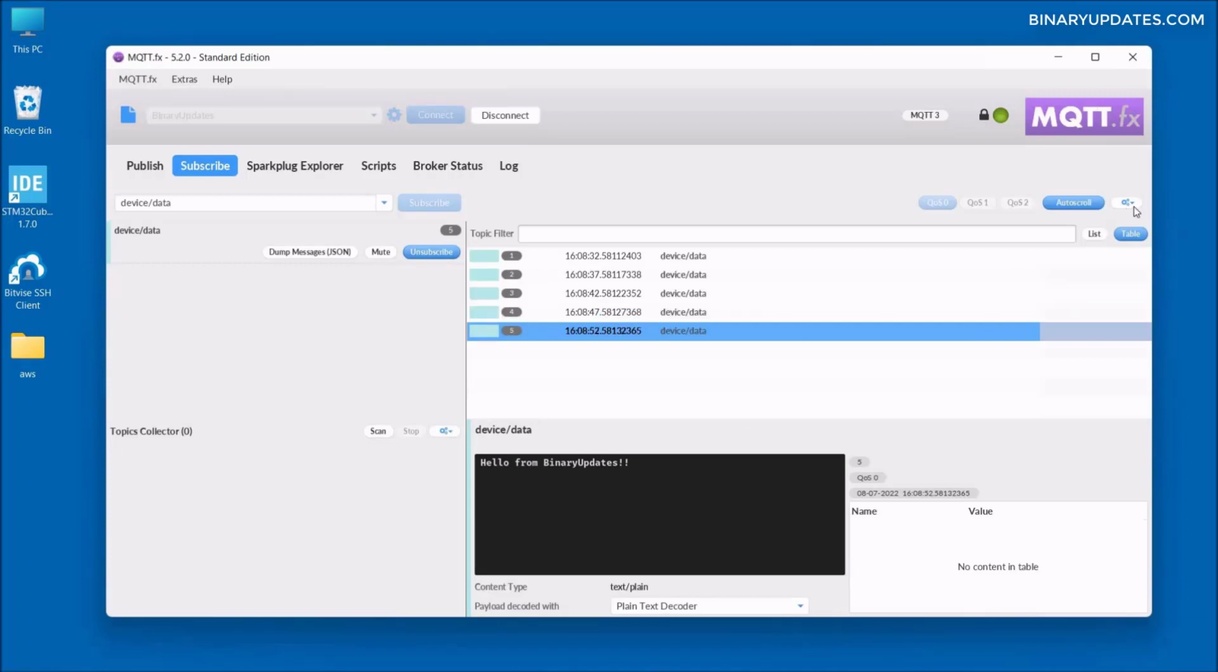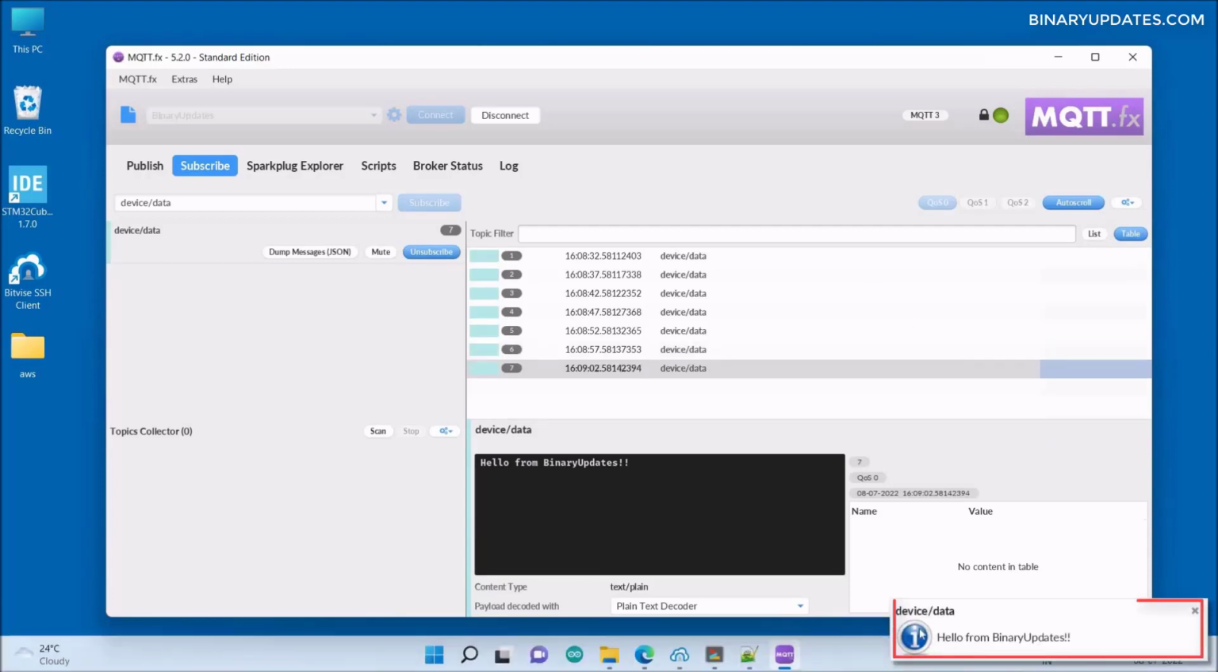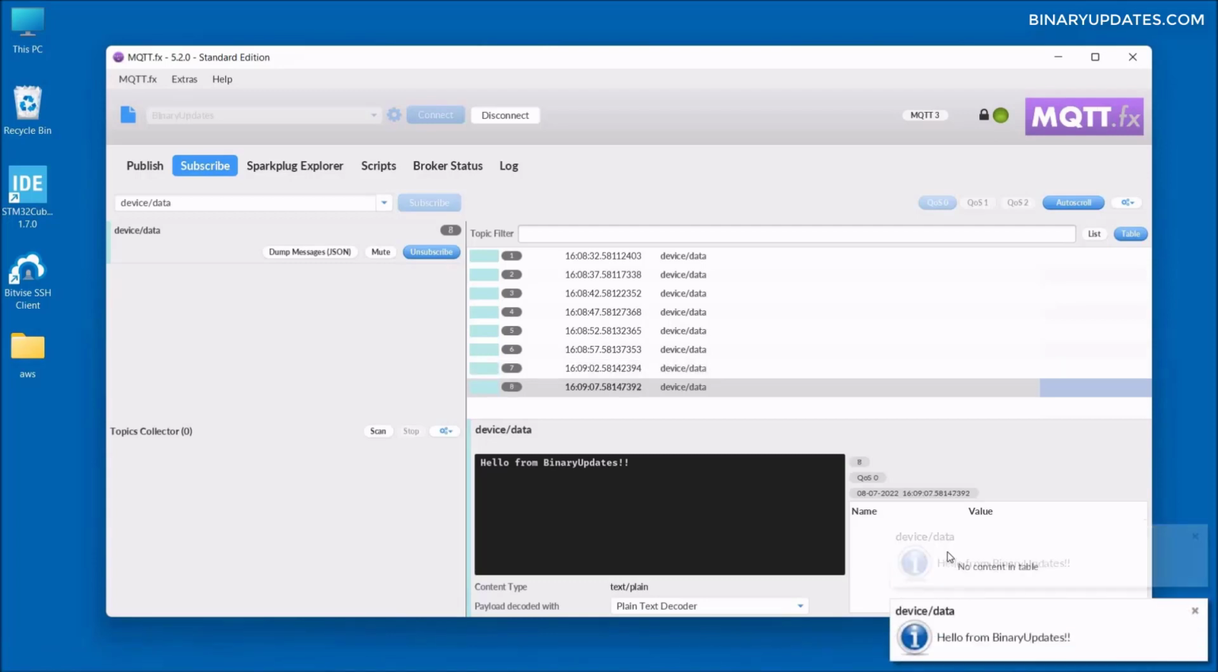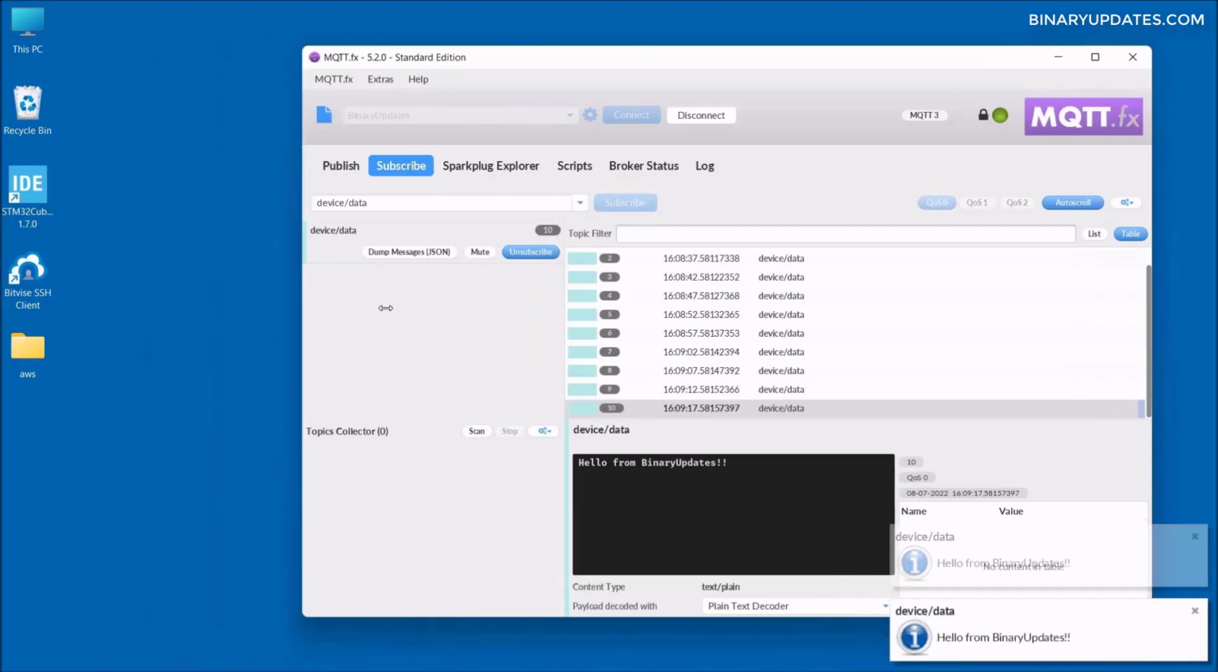Now, if you want a Windows notification, in the top right corner you can click on this gear icon and you can click this notification. And maybe every fifth of a second, you will start receiving a notification. Look at this, now the notification starts coming up, right? Look at this, device data, Hello from binary updates, in the lower right corner of my screen. Okay, so that's how it works.